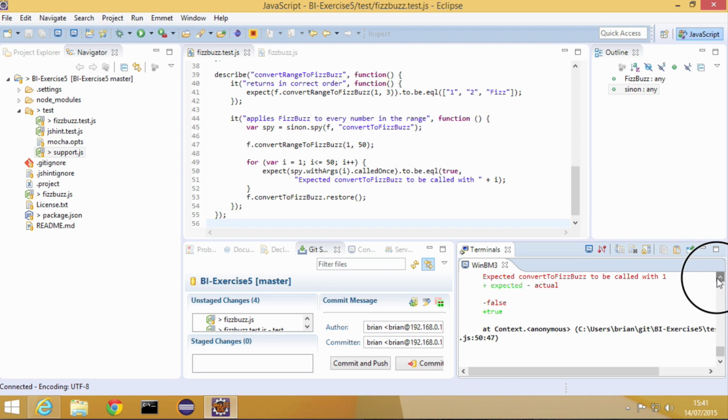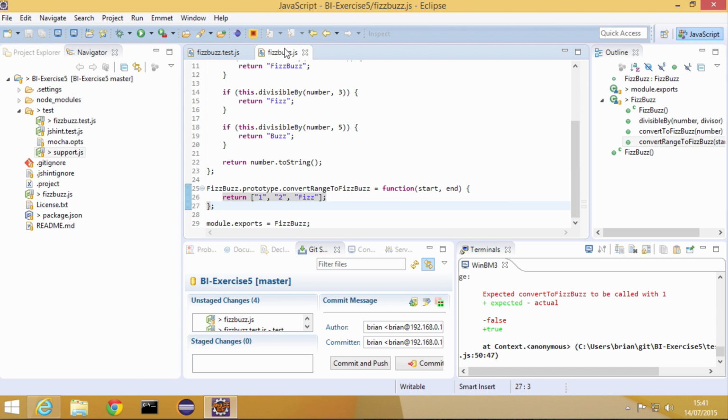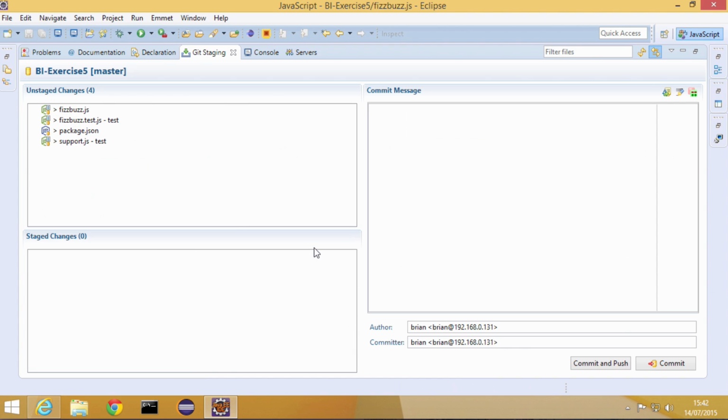So I save that, and obviously we'd expect it to be called, but until we implement it, it isn't going to be called. So let's go and implement this functionality. And there we are, we're actually passing all the tests. So again, this would be a good time to go and push all of the code changes.